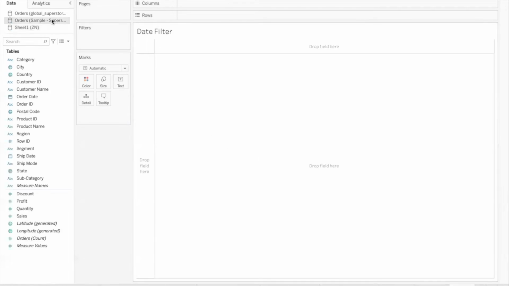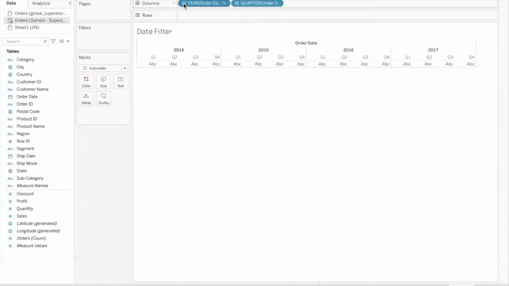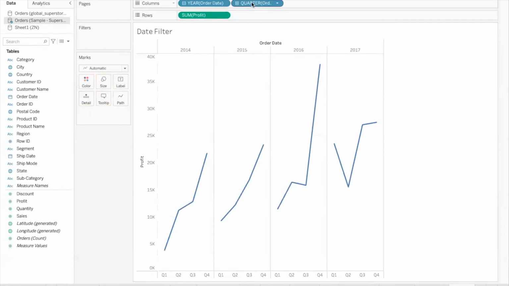I'll go back to sample superstore. Here's a report where I'll be looking at the profit from different years, and I've drilled down to quarter level. This is a discrete report. However, we have year and then we have included quarter. So under each year, data for various quarters is coming up.